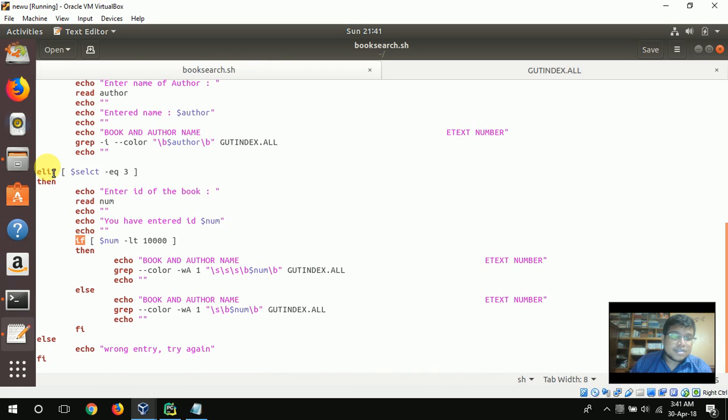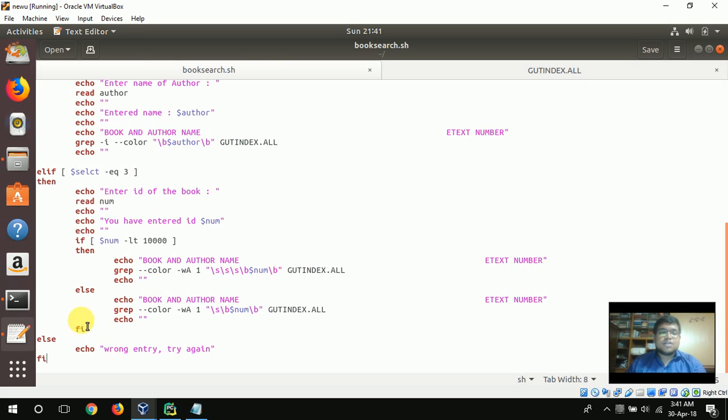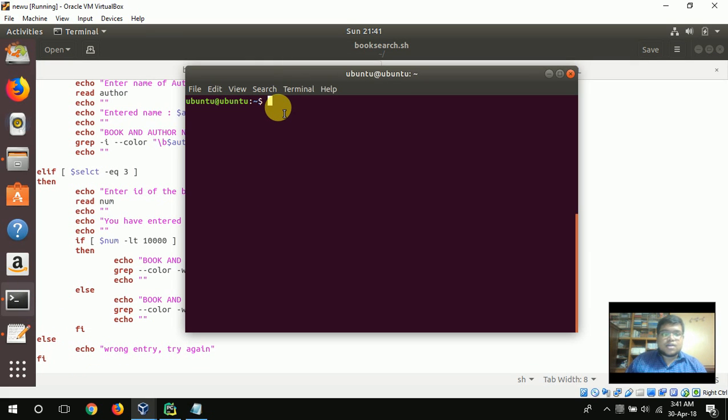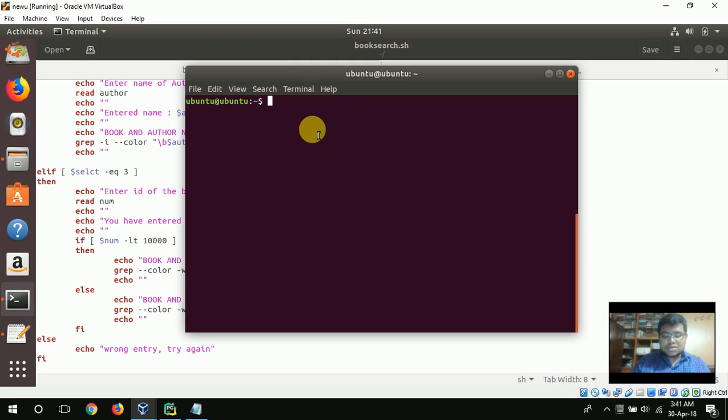Then the last option is that if we place the wrong option, something other than 1, 2 and 3, it will echo that we have given a wrong input, try again. Then we can close our initial if with this fi. Now let's run the code. Since our code is within this file, we don't need to state a directory. We just do it straight like this, ./book search.